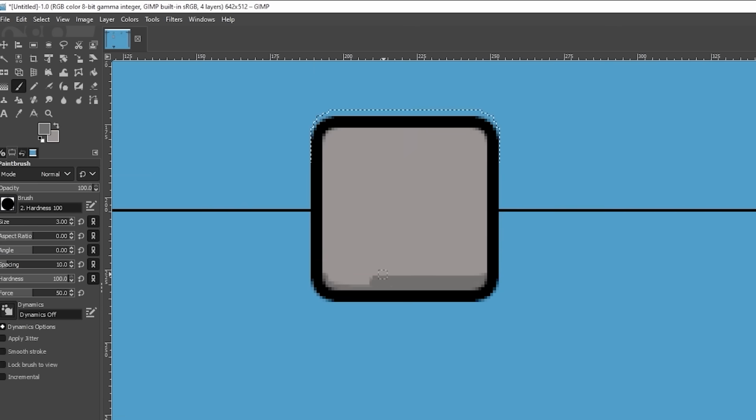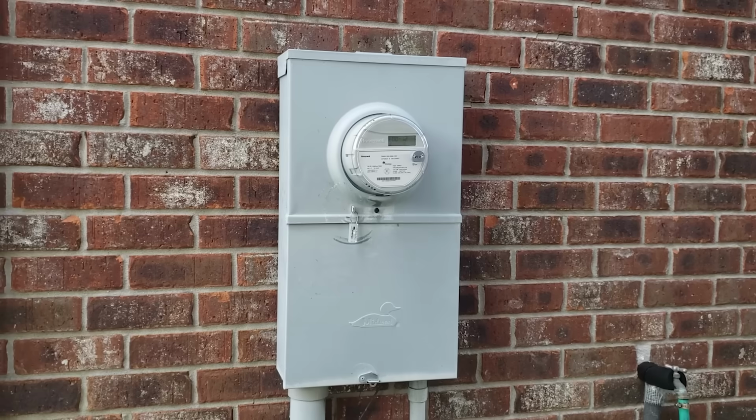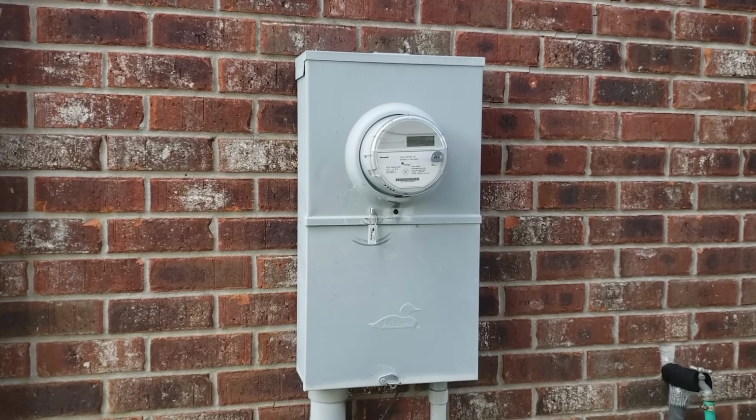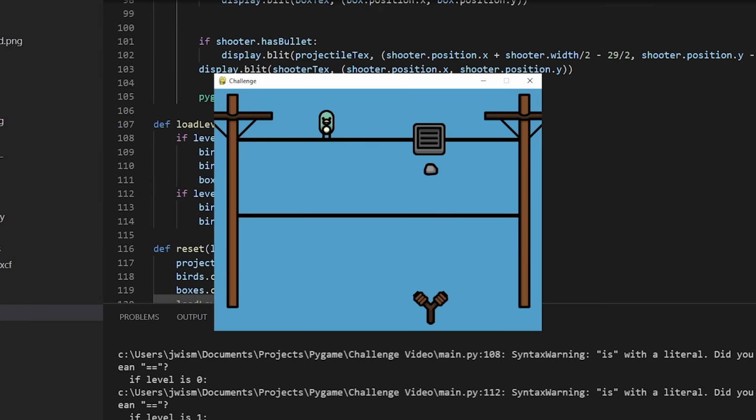Time to add a new mechanic to our bird murdering simulator. The box. I modeled it after this electricity box thing. I don't really know what it does though. Anyway, it reflects the rock back towards you, letting you pick it up again with your slingshot, which I think will make for some interesting puzzles.